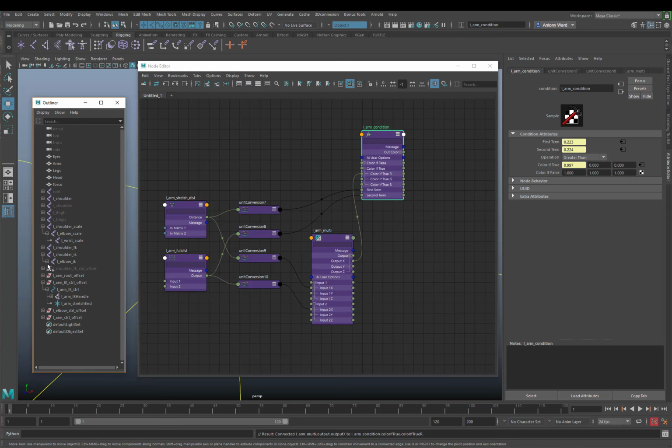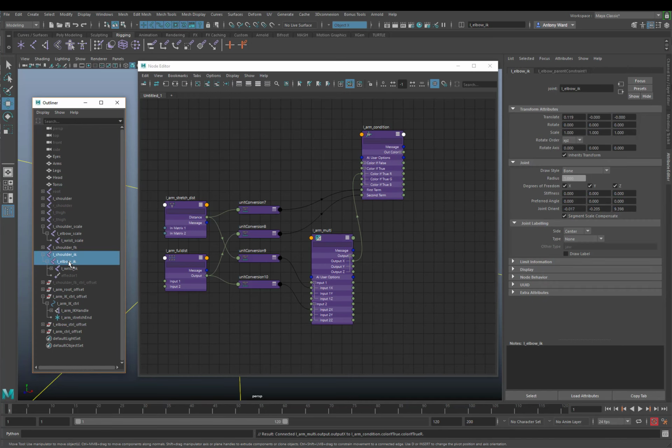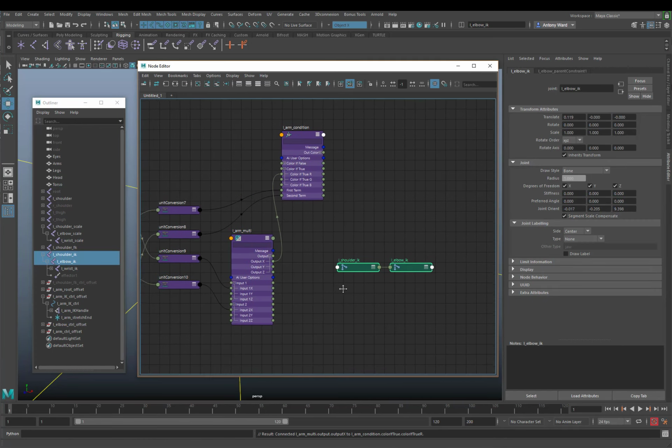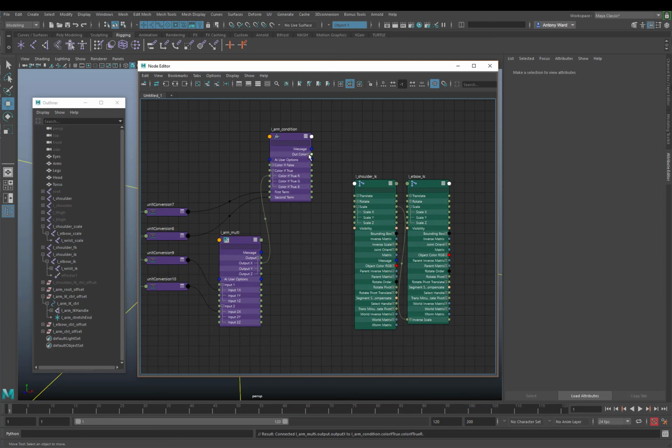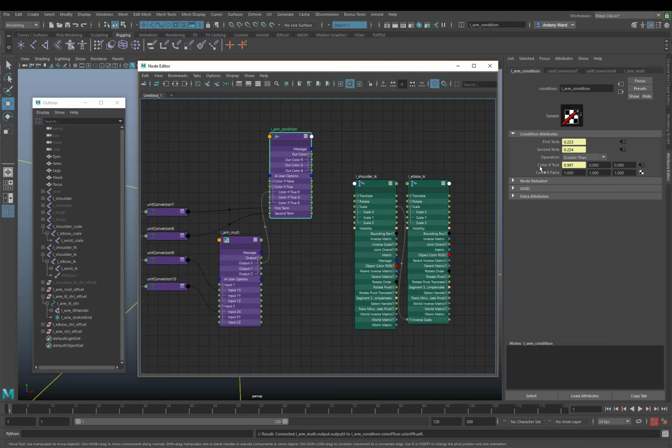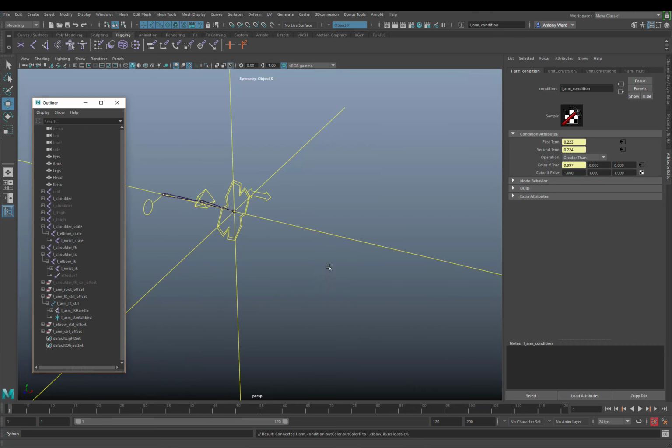So let's load in the shoulder IK and elbow IK. Move these over like so. I'm just going to expand them. And we know that X points down the joint, so we want to only scale along the X. So if we go to the condition, because we're working on these two values here, which are the R values, then we just want the output from the out color R. So we're just going to put that into scale X, like so. So that's now controlling the scale value for the IK shoulder and elbow.